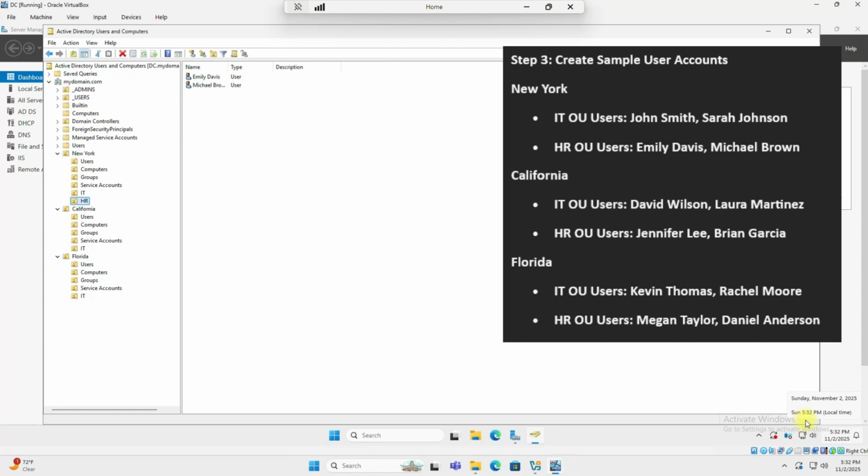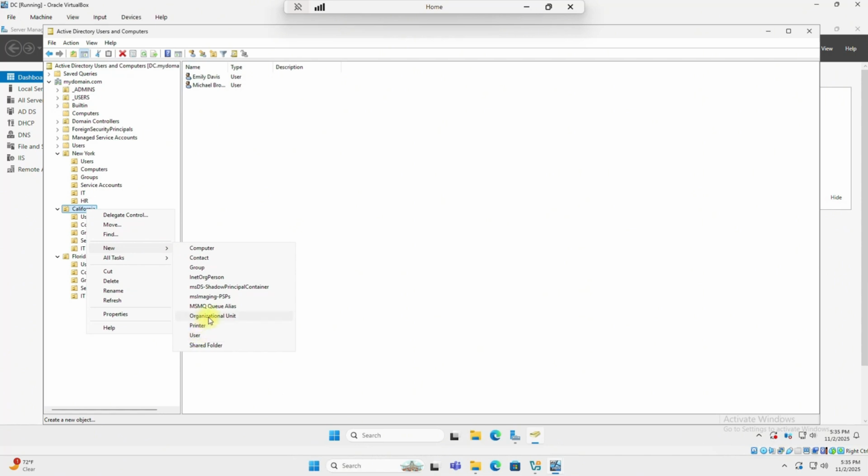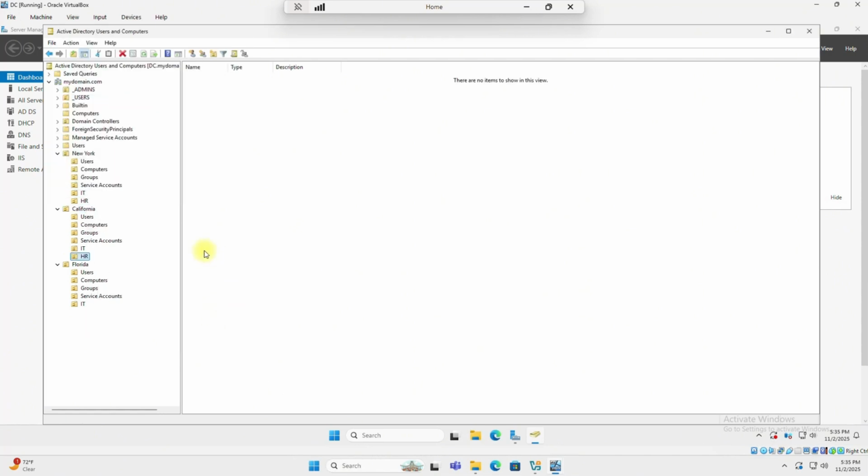And now we come to this screen. We've entered in both our IT and HR OU sample users. Now we'll do the same for California and Florida, but obviously we forgot to add the HR OU to both California and Florida, so we'll go ahead and do that right now. Let's go ahead and right click California, go to new, and choose new organizational unit, and we'll just do HR. We'll click OK, and we'll do the same for Florida.